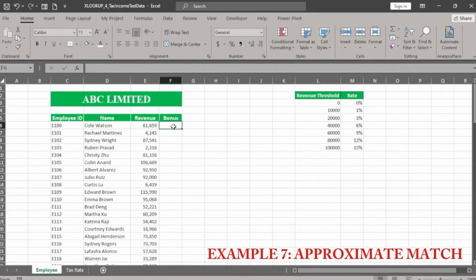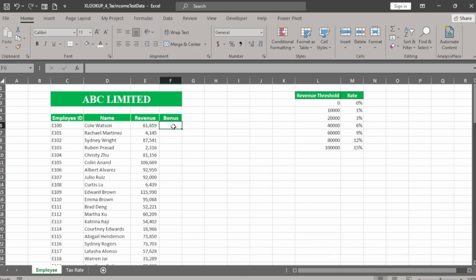Here in example 7 use case of XLOOKUP, which we refer to as approximate match. Here we have a list of sales reps with their revenue generated, and the company already has what we call the revenue threshold and the rate at which we can administer bonus to the sales reps. The threshold says if you make anything between 0 and less than 10,000, you are not getting any bonus.